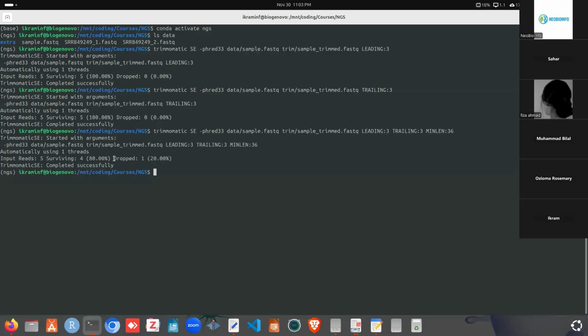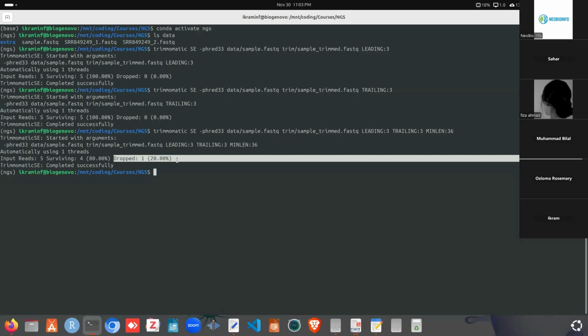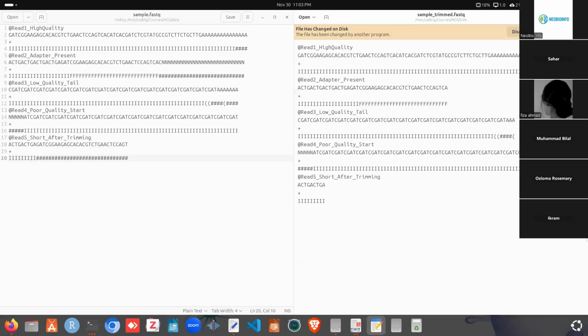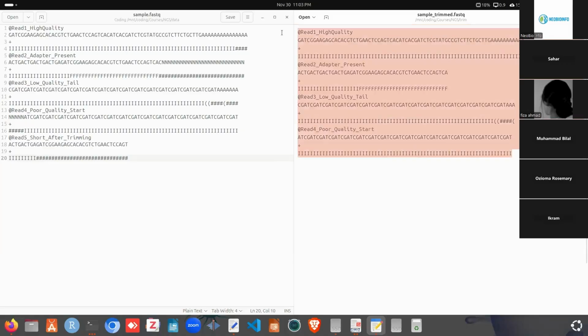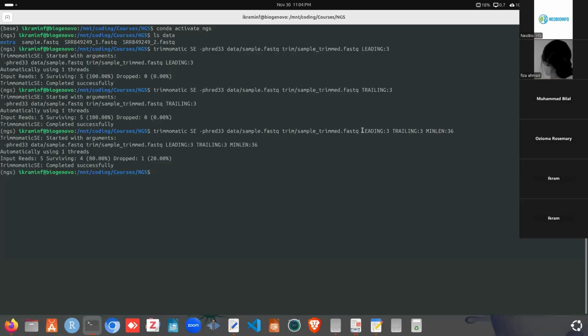So Trimmomatic dropped one read. We can check which read was dropped. Read 5 has been dropped after the trimming, as it has length 9, which is less than 36. So are these three parameters, leading, trailing, and min length, clear? Any questions on these three? Okay, Isaac, you can tell me where the problem is.